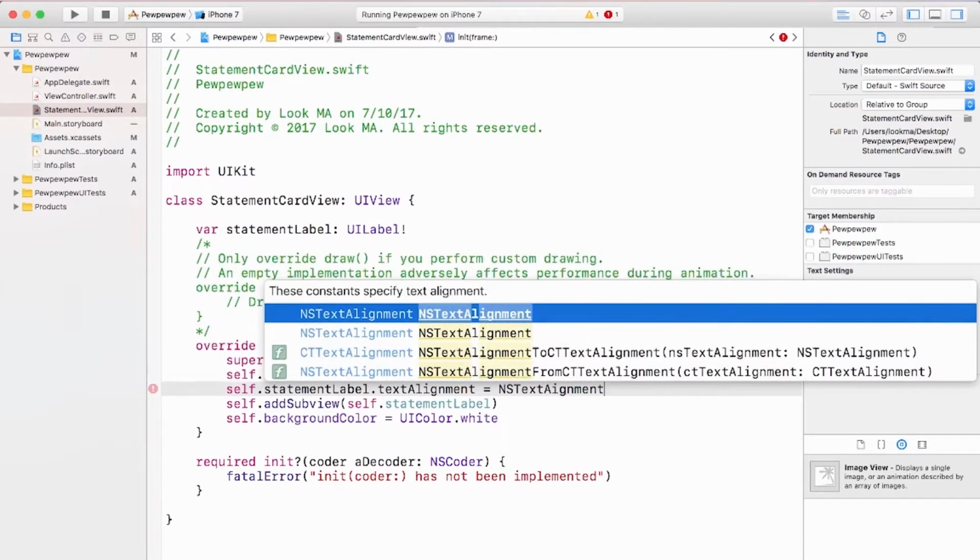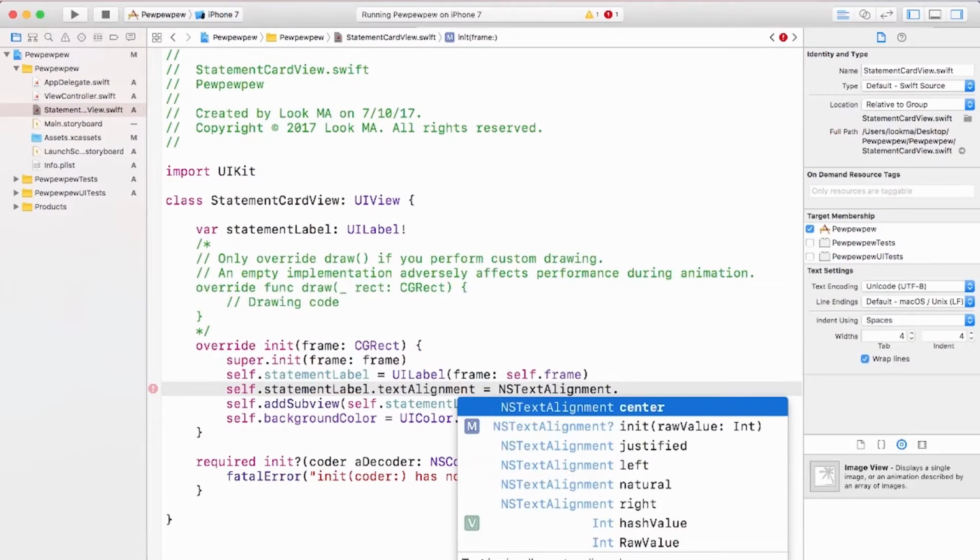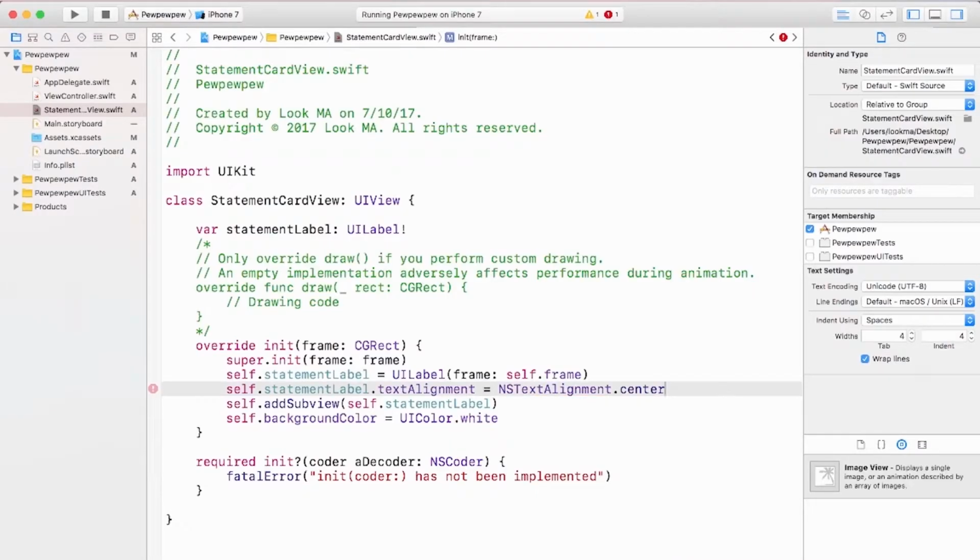If I type it right, textAlignment dot, and here you have a bunch of different values that you can pick from. So text alignment, if you've seen word processors, is pretty simple: left, center, right, pretty standard stuff. Here we can just do center. And that will go ahead and center our label.